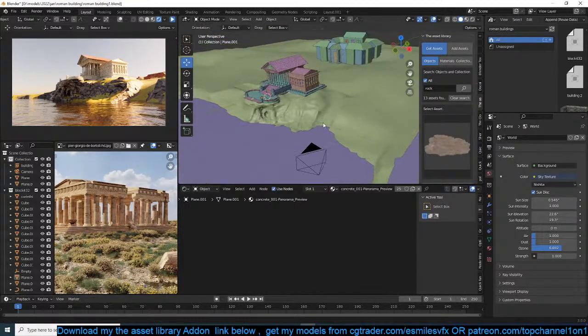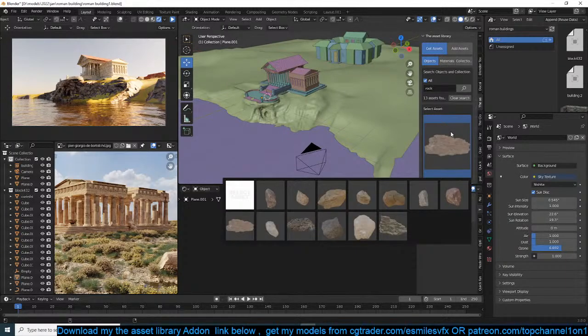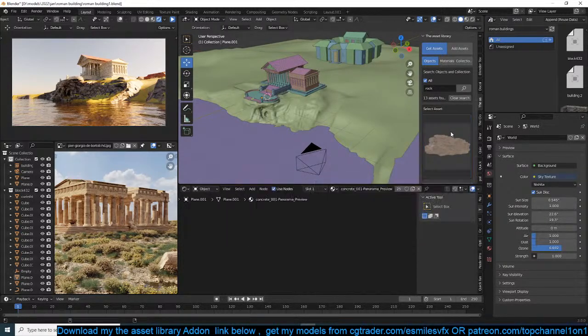Okay, let's add in some. Let me see. What could we add in? Let me look for more medieval buildings.